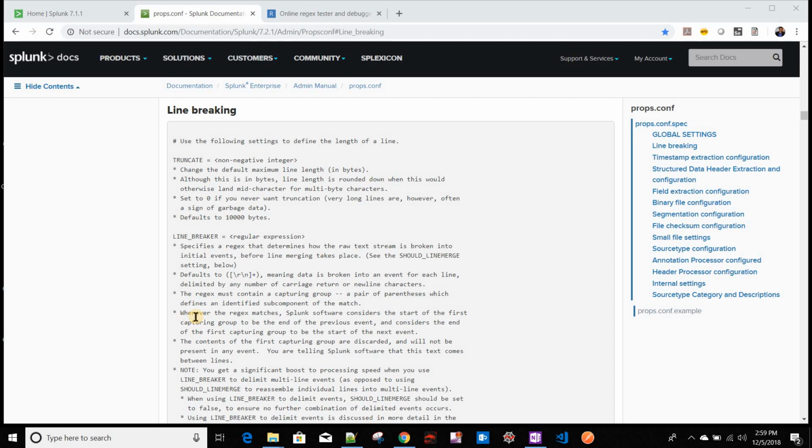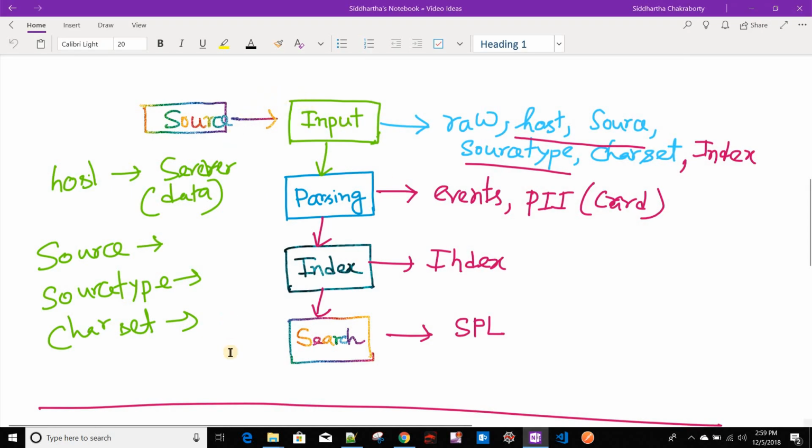Okay, today we'll be discussing event line breaking in Splunk using the props.conf file. If you follow my previous video, where I discussed the different phases data goes through before we search it, the event line breaking happens at the parsing phase. At the input phase we get the raw data, and then at the parsing phase the event line breaking happens using the different configurations we have, based on what kind of data we are dealing with. So whatever configurations we'll see today will be applicable for the parsing phase.